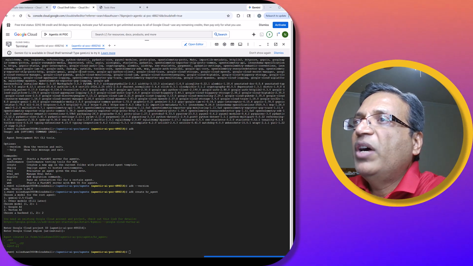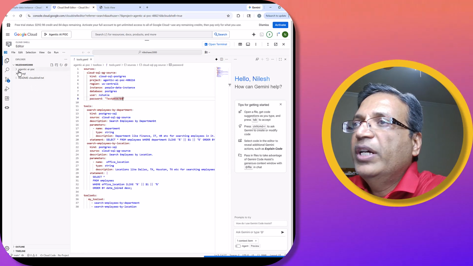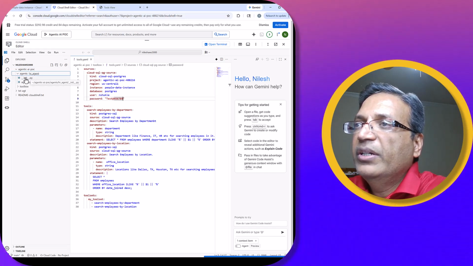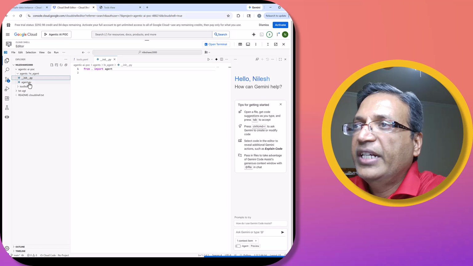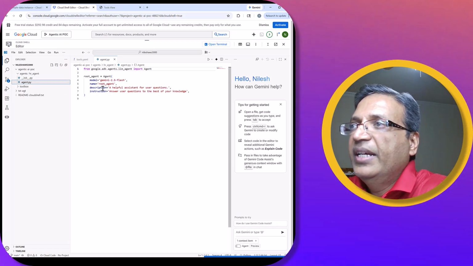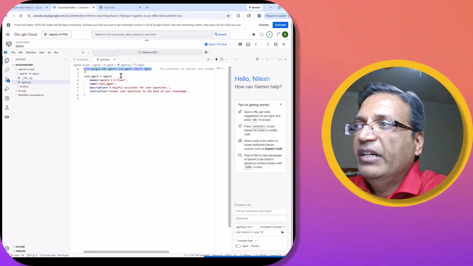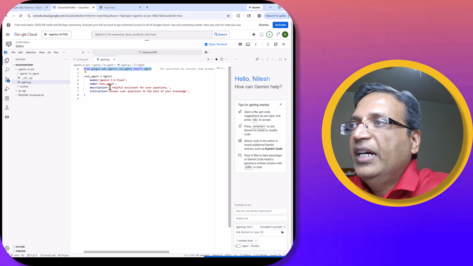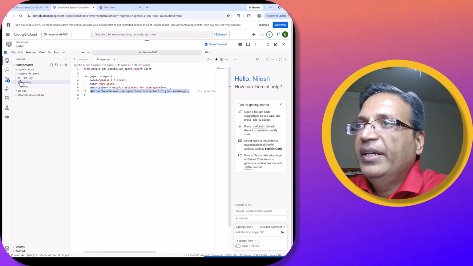So now let's go ahead and look at those files. Let's go into editor view. We are under Agentic AI POC here, then agents, and then HR agent. The init.py has from dot import agent, so that is referencing the agent.py file. It has the root agent. It doesn't have a reference to toolbox yet, we'll add that, but it has the description, the system prompt here, and the name of the model.